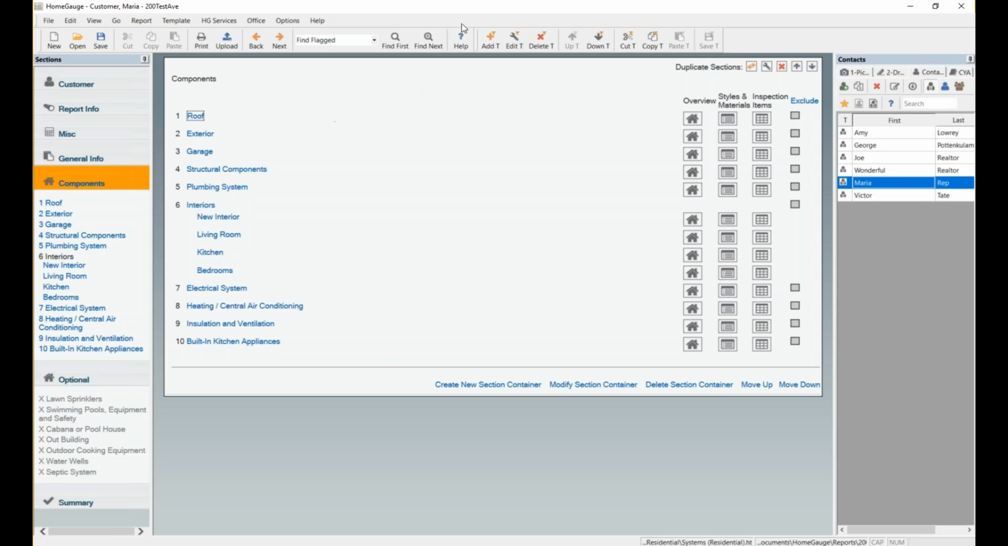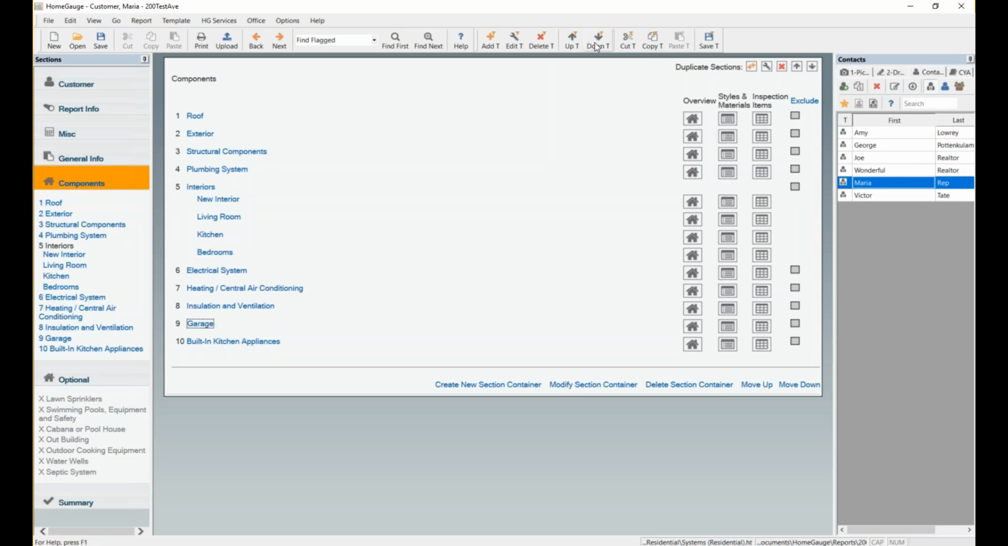You also have some other options with this template toolbar. You can come into any of these areas, like garage, for example. I could completely delete that from my template if it's something that I never come across. You can do that. Or you can use these up and down arrows and you can change the order as well. So if I wanted garage to be all the way at the bottom, I can move that down the list and then once again, click on Save T.